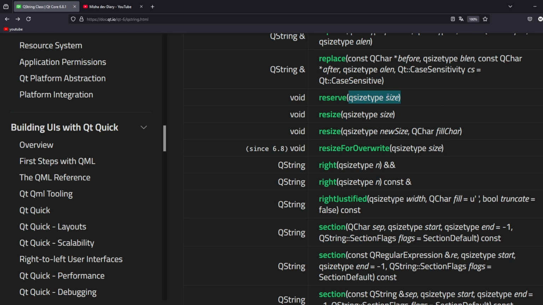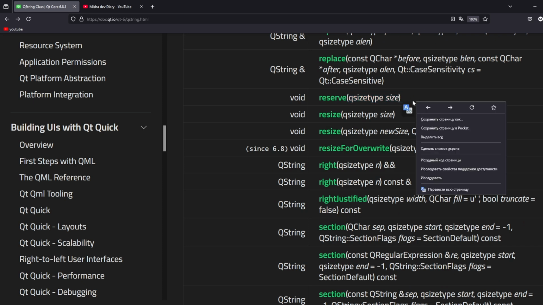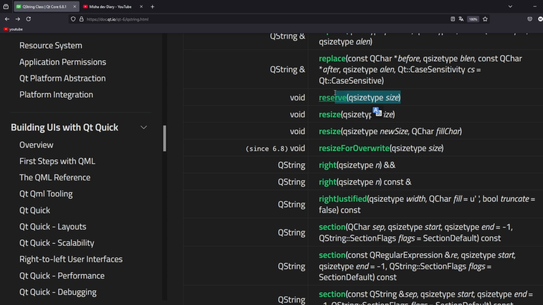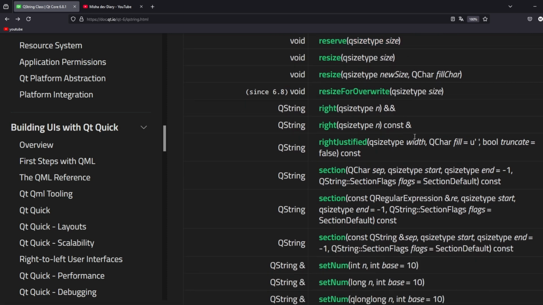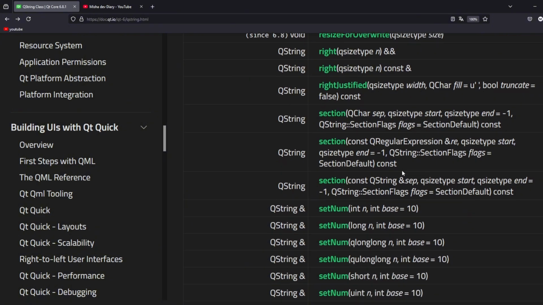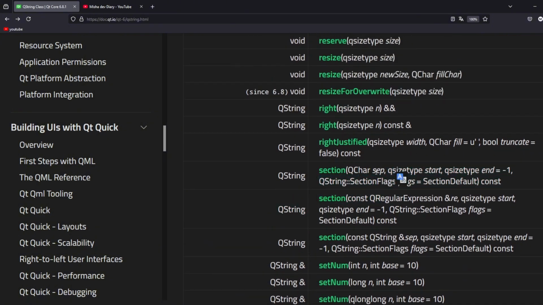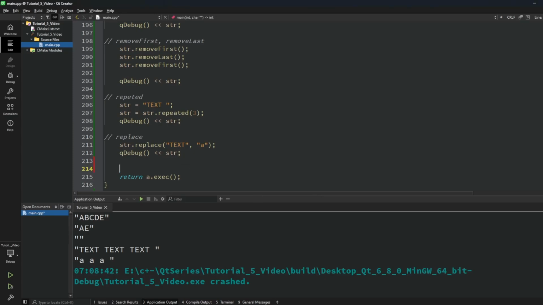Then the next method, reserve. It's pretty obvious, and you don't really use it. It just reserves some space and capacity of the string. Then one of the interesting ones is section. You can frequently have situations where you have to separate the string and then just get a section of it. And this is exactly what this method is for. So let me show you an example.